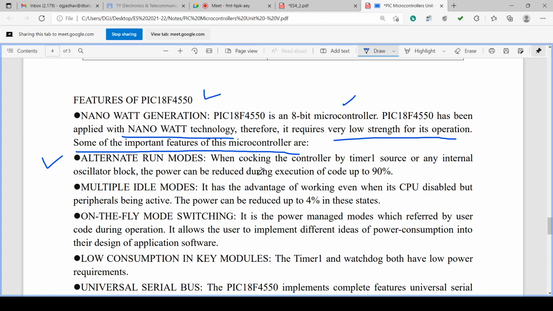When clocking the controller by the Timer 1 source or any other internal oscillator block, the power can be reduced during execution of code by up to 90%. Okay. Some other run modes are there where power of execution is reduced up to 90%. Then multiple idle modes are there. Alternate run modes are there, multiple idle modes are there.